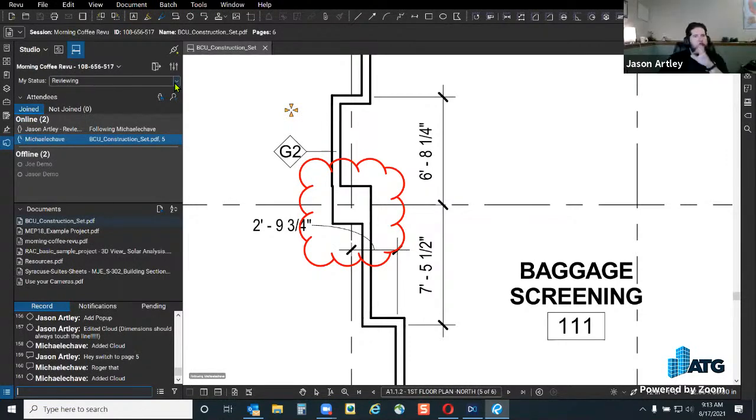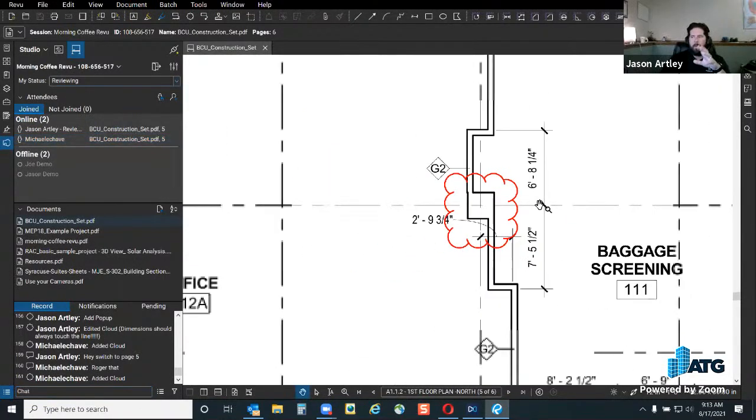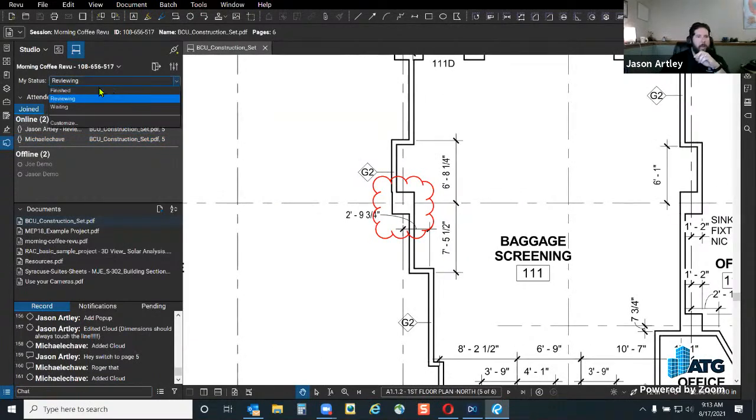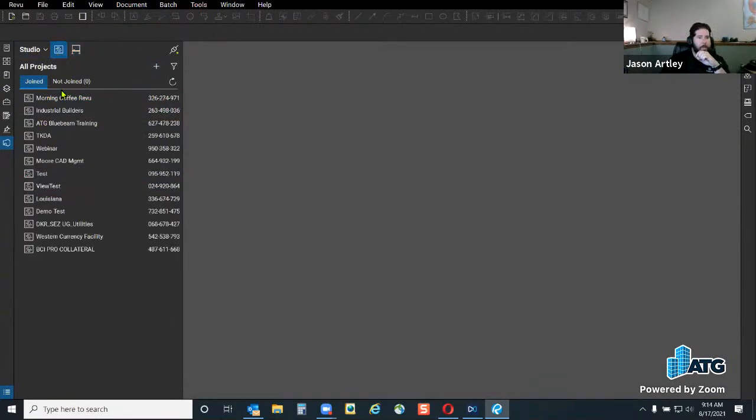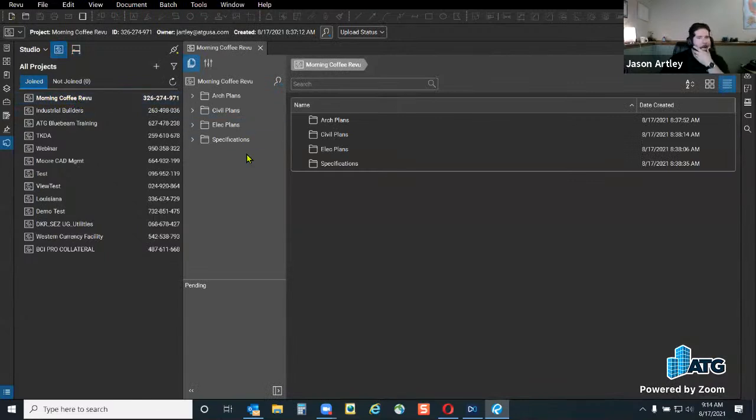All right, so let's do that. We've done markups. We've done all sorts of things in here. I'm going to go ahead and change my status to finished. I'm done with my work. I'm going to leave my session. And now I'm back to my studio panel. I'm going to come over to my projects. I'll go back to morning coffee review. And now let's say that Michael and I are going to collaborate on something.